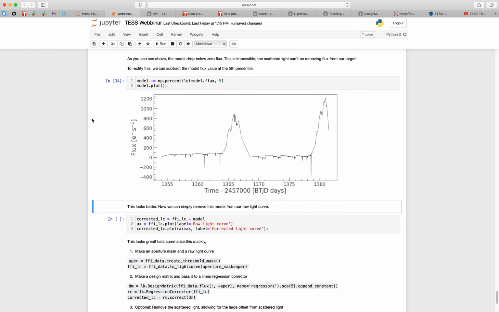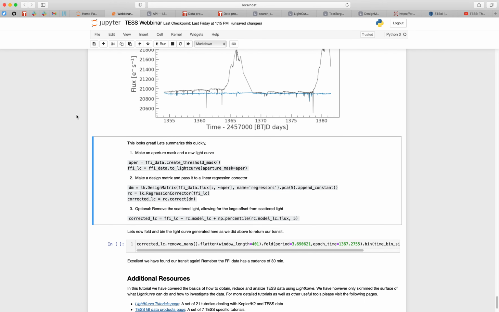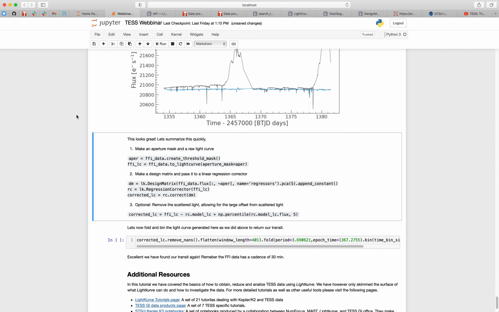Okay, that looks a bit better. It's not going below 0 here. This level here isn't dropping below 0. And so now we can simply remove this model from our raw light curves instead. Okay, this looks good. Now, I know that this was kind of long-winded. Again, please read through this tutorial at your own leisure, but essentially what we're doing is this, and this is a little bit more of a simplification.